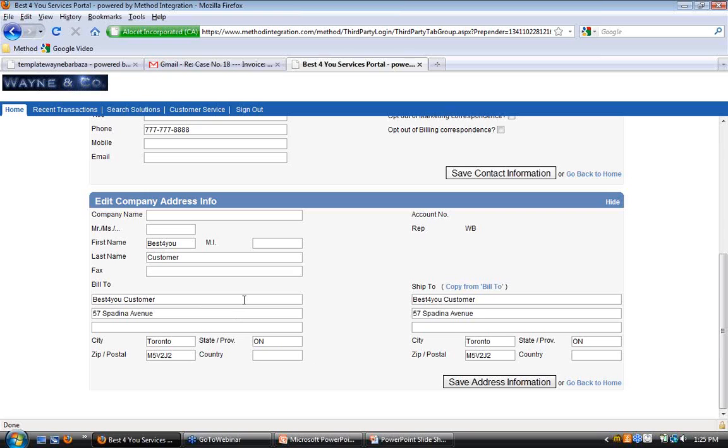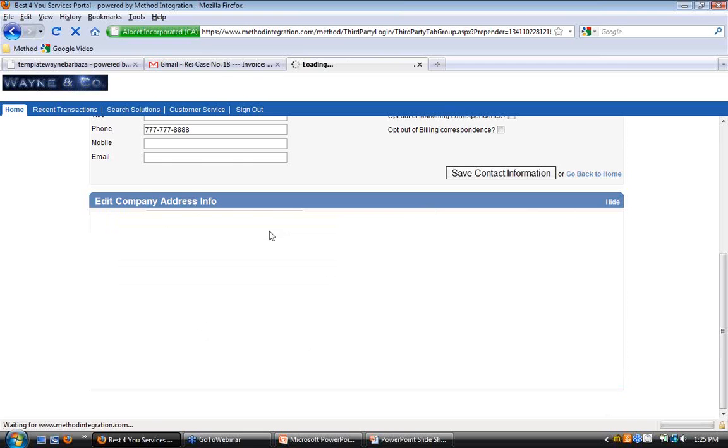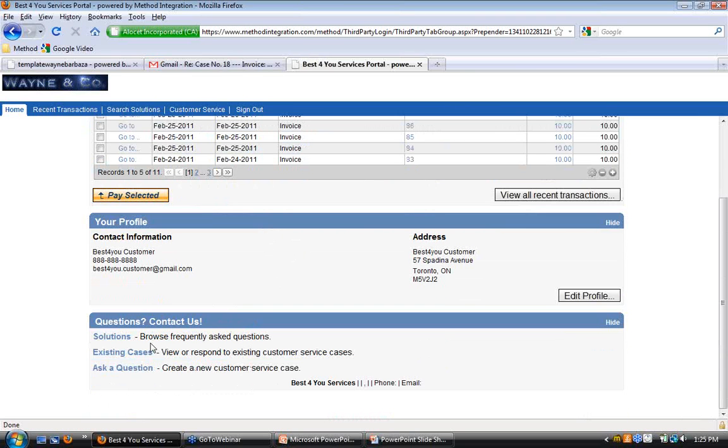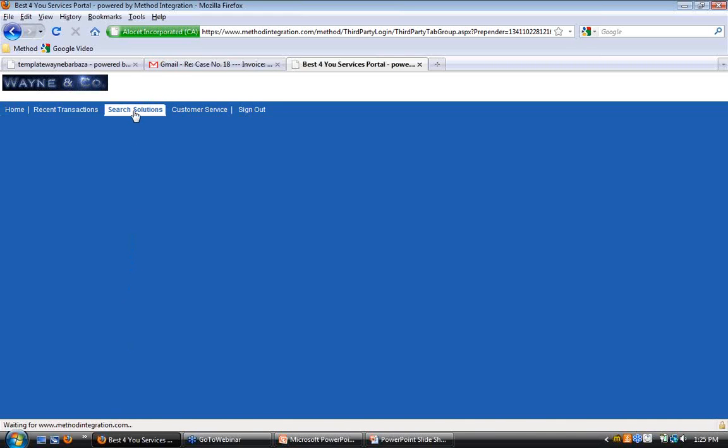And here's where they would make changes to their address if need be. So we'll just go back home. And the bottom area here are just links to the other areas in the portal that we already went to. I'll just go to the solutions. We haven't seen that yet.